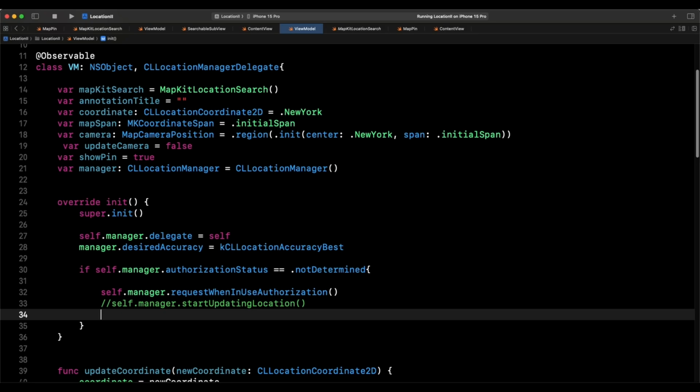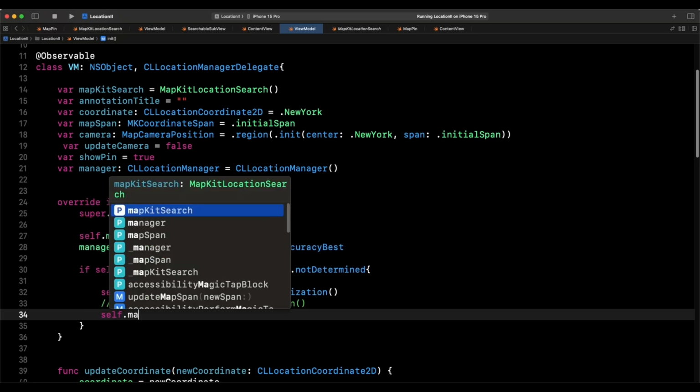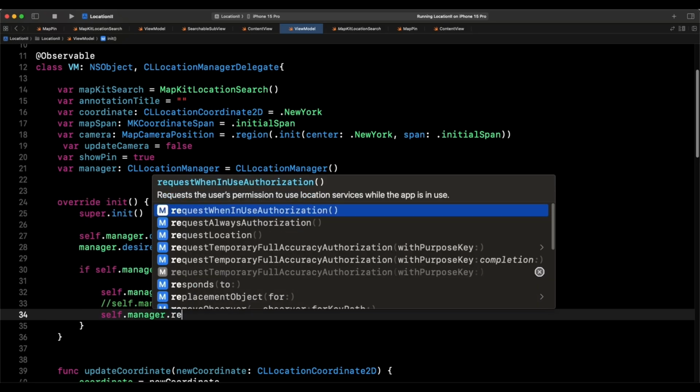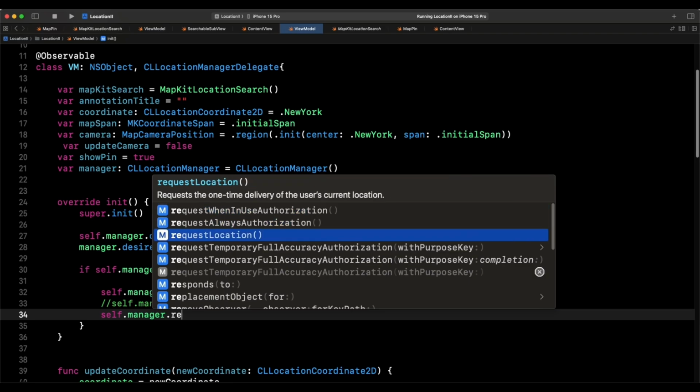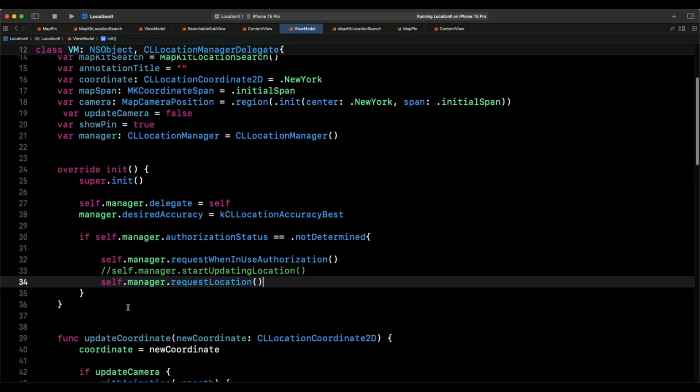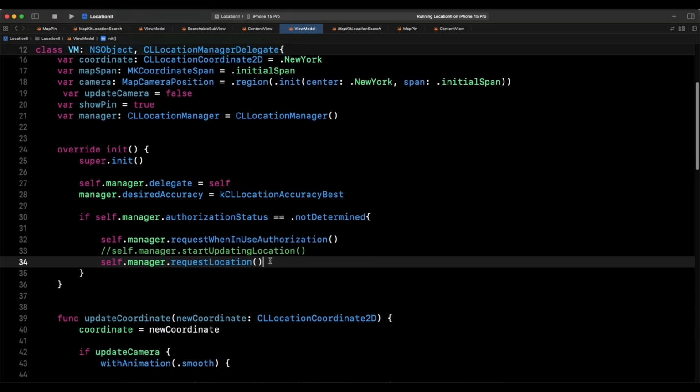And then we're going to say self.manager.requestLocation, right? One thing we want is that when we initialize, we request a location. So immediately after the user gives permission to the app, like if he's opening it for the first time, the pin is going to go to their particular location, right?